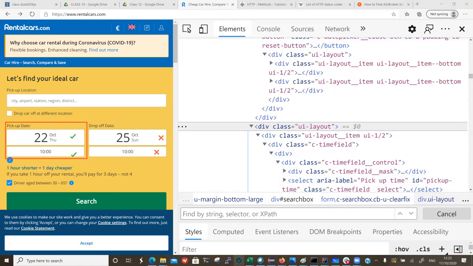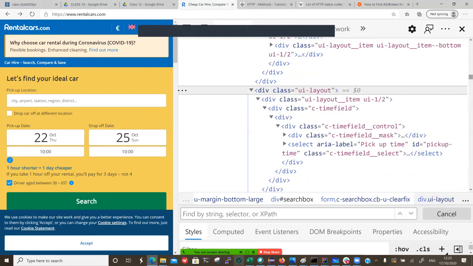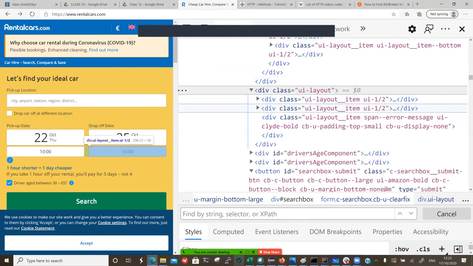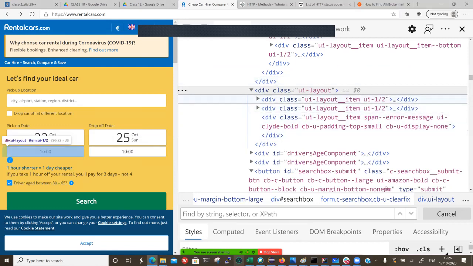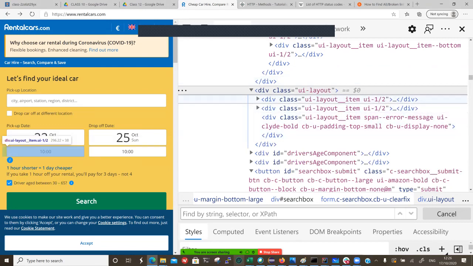So what I will do is look for something unique in my reference element, right? So what is my reference element? My reference element is ideally this guy. You see, I have UI layout, and I have UI layout again. I have two UI layouts, so there is nothing unique over here, right?